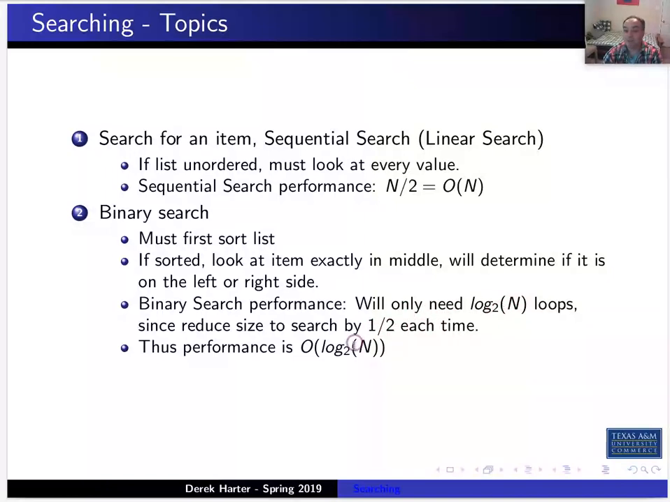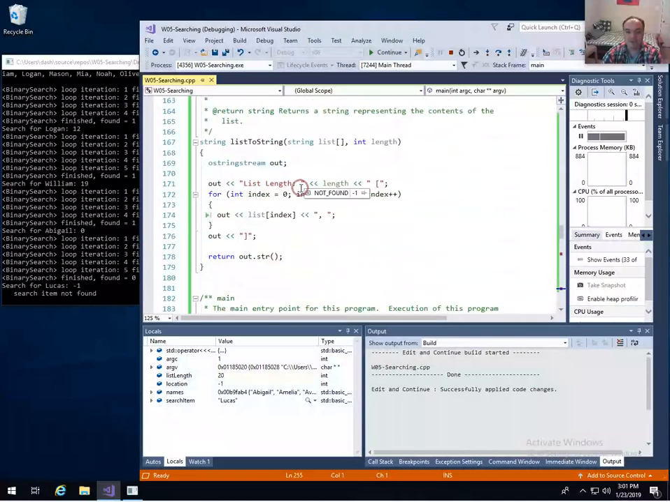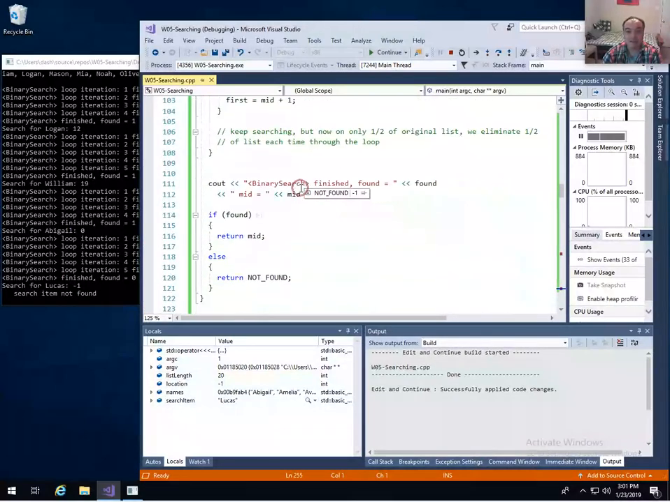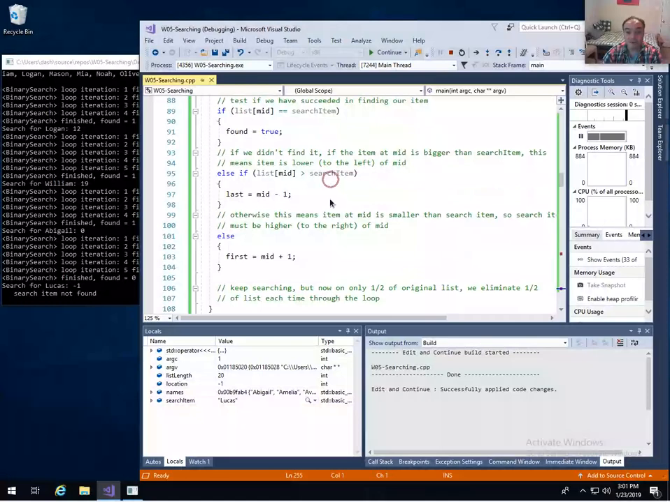So if n is the size of our list, we'll at most have to do log 2 comparisons. This is kind of an upper bound. But each time we're doing 2 comparisons. The reason for that is that, again, if you look closely, we check if it's equal, and then we check if it's greater than. So those are the 2 comparisons.